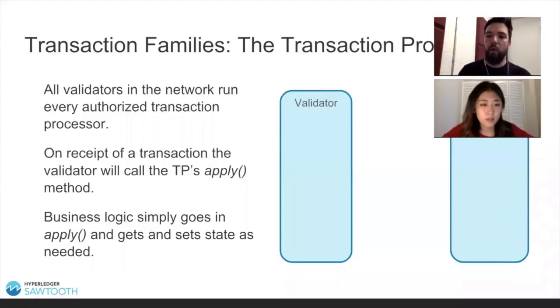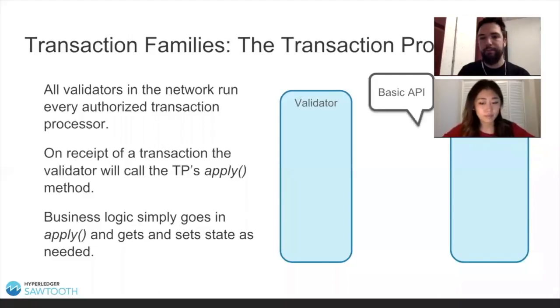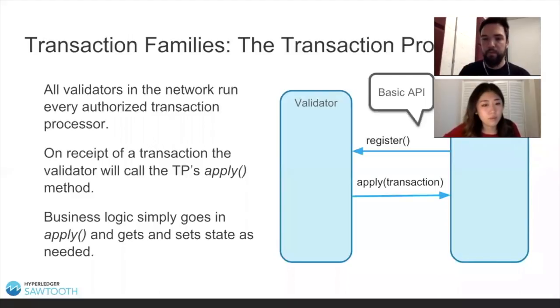So what does the workflow between the transaction processor and the validator look like? First, the transaction processor is going to start up. It's going to register with the validator. Then at some point a transaction is going to come in, right? And the validator is going to call an apply method that's been defined on the transaction processor. And that apply method will get passed the transaction.